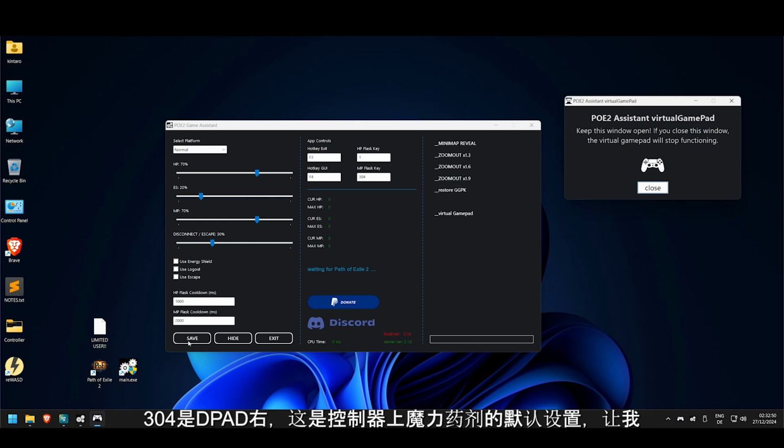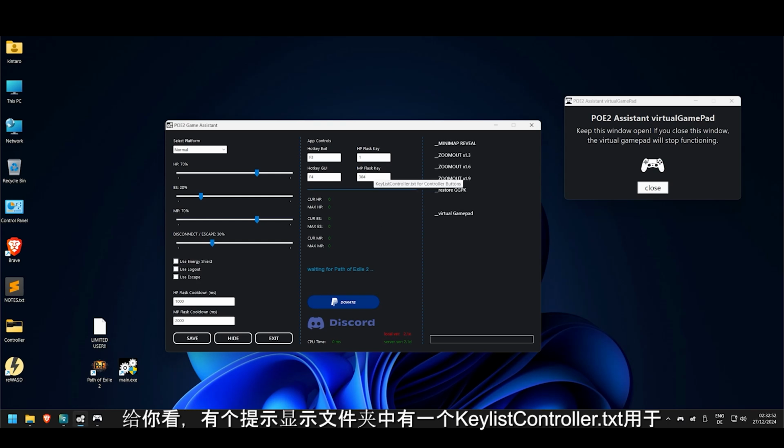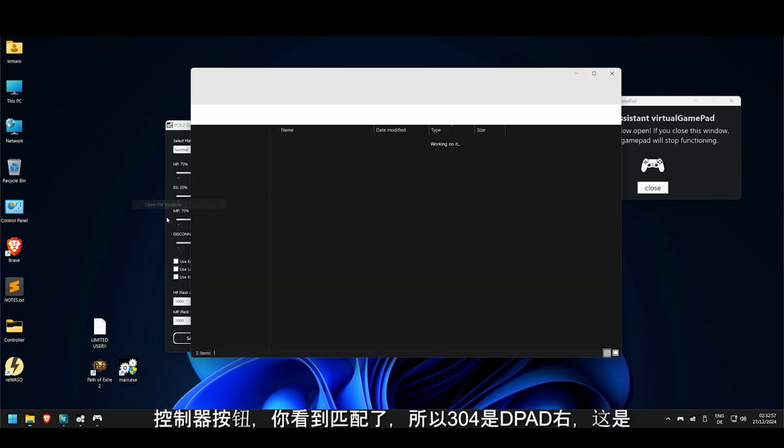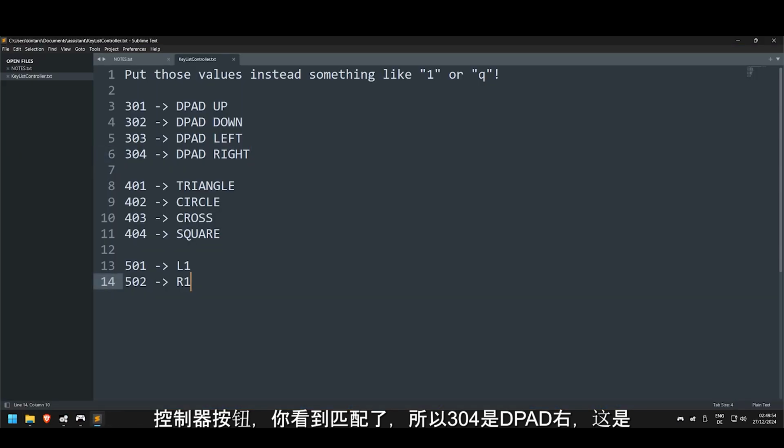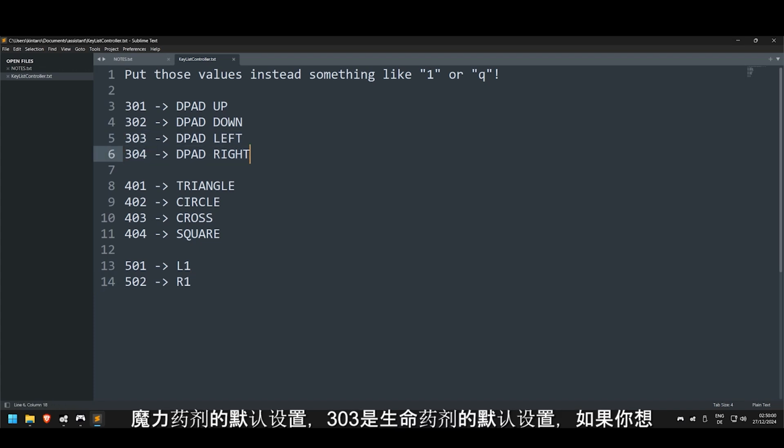And let me show you. The tooltip shows it. There's a keyless controller txt for controller buttons in the folder. And here you see the matches. So 304 is D-pad right. That's the default for Mana. And 303 would be the default for the Life Flask.